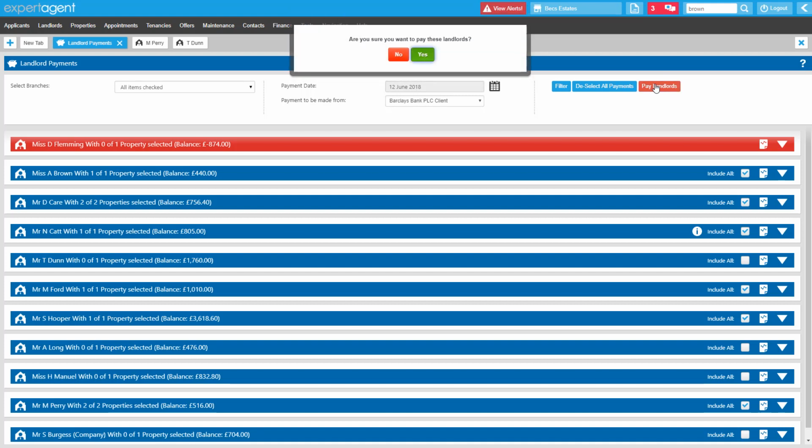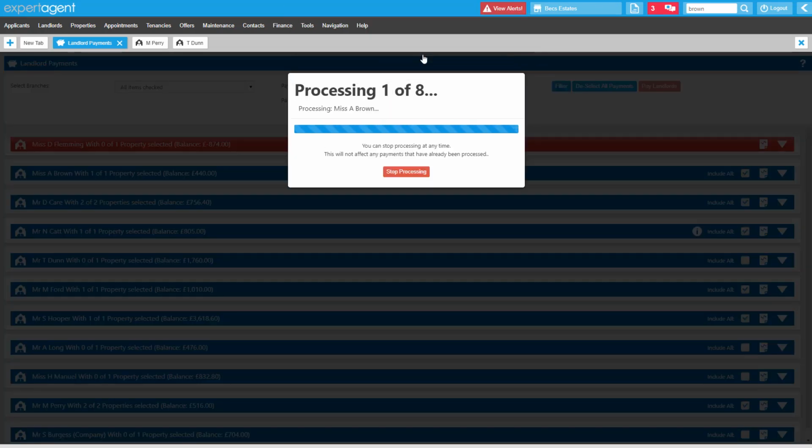You'll get a pop-up asking you if you're sure if you want to pay these landlords, so you're going to select yes there, and the process will run through for you. The process shouldn't take too long, but the more landlords that you're processing payments for, the longer that will take. But Expert Agent will keep you updated with how far down the list it's got.